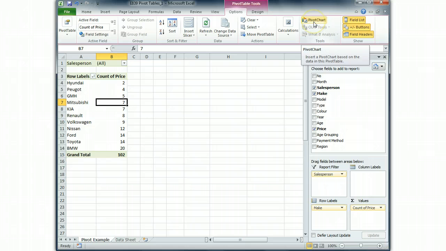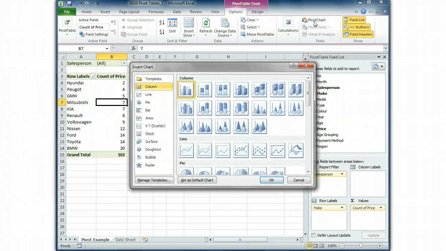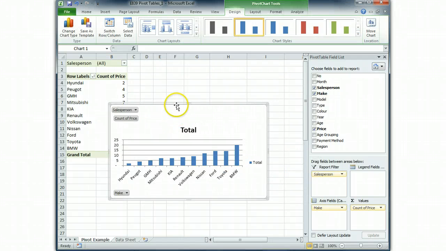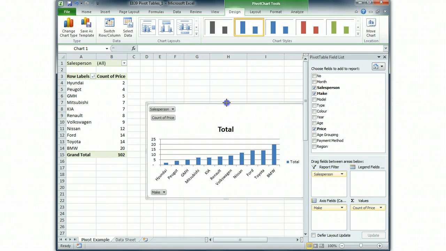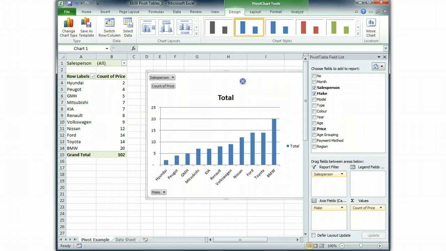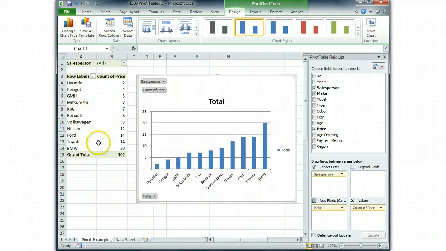What we've got is a pivot chart. Now if I click on pivot chart, it'll say, what sort of chart do you want? If you've used Excel charts before, this will be familiar. There's loads of different chart types. I'm just going to leave it on the basic clustered column chart and click on OK. Then you can see it's actually created a chart automatically from the data up here.